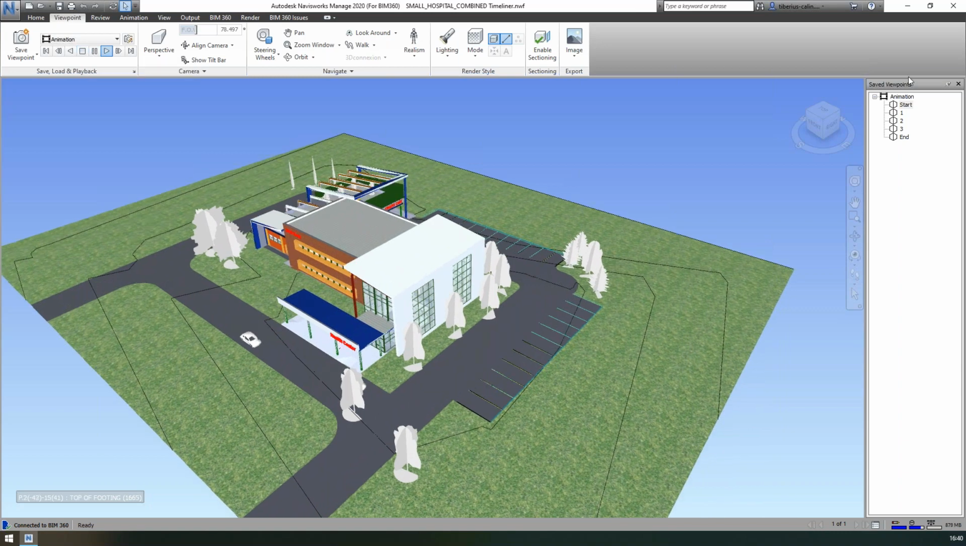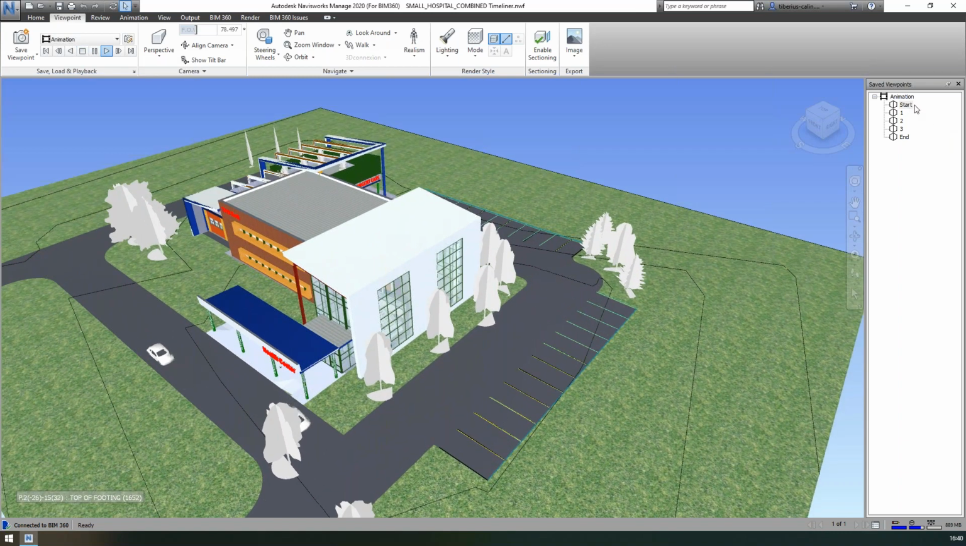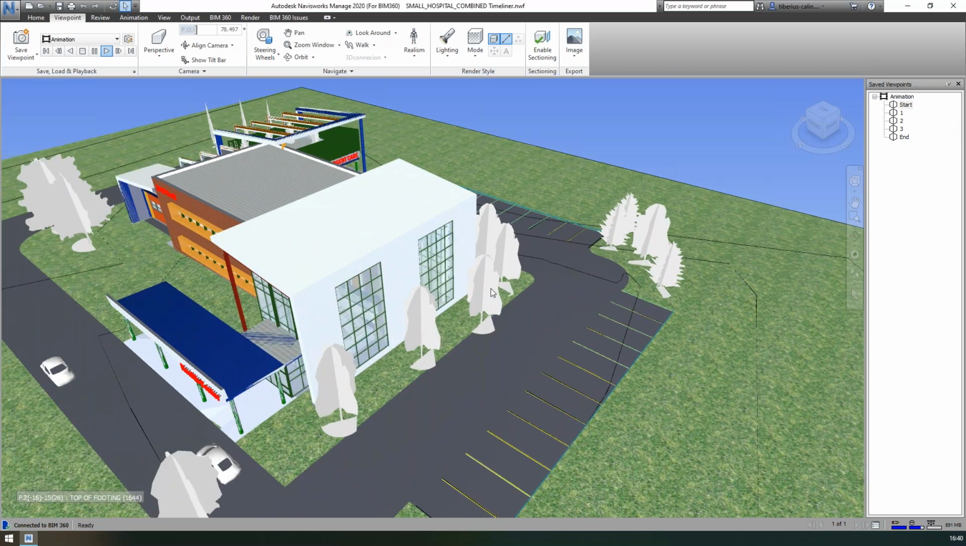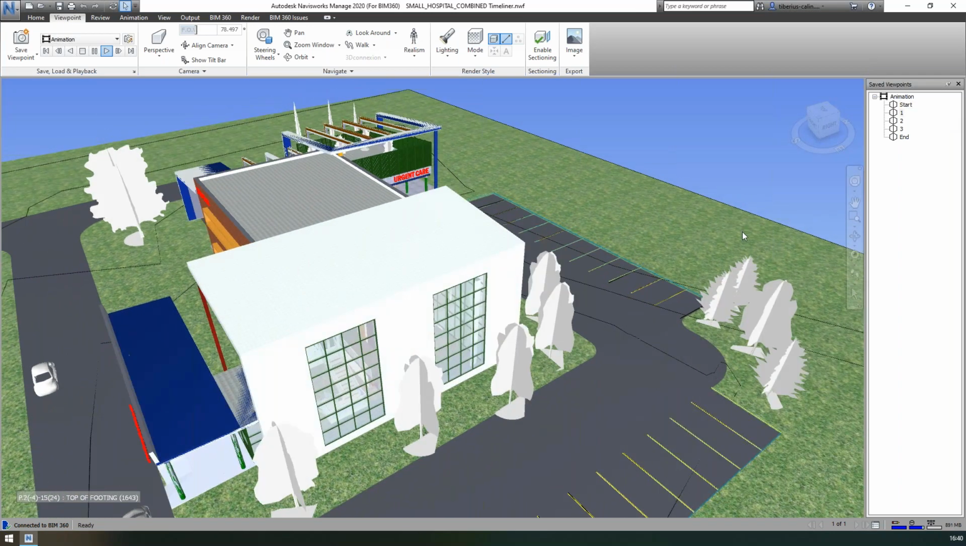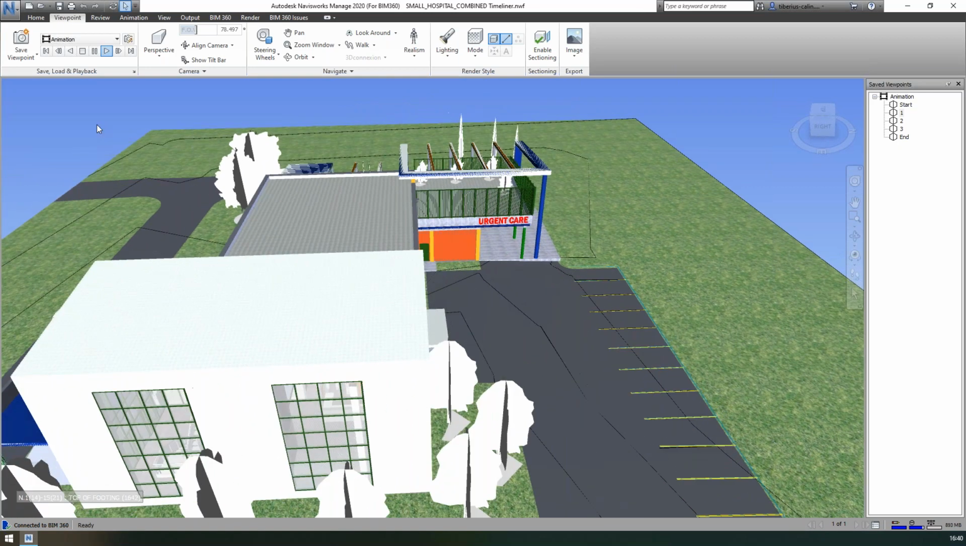Here's one when it's moving from the start. Now it's zooming in onto position 1, and then once it gets here, it's going to start moving on to position 2, and so on. So that'll be the way you animate a camera within Navisworks.